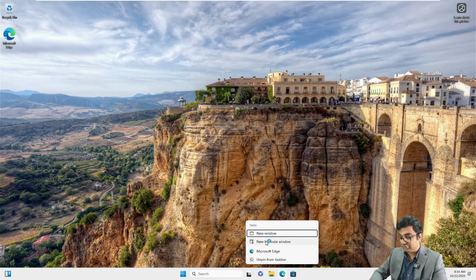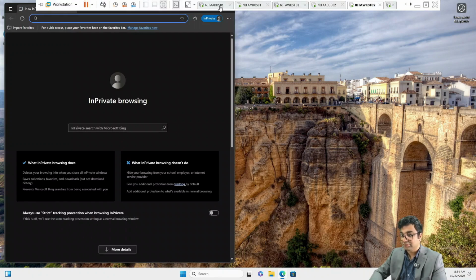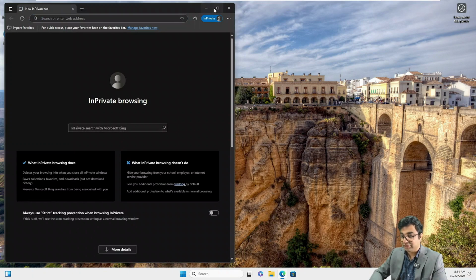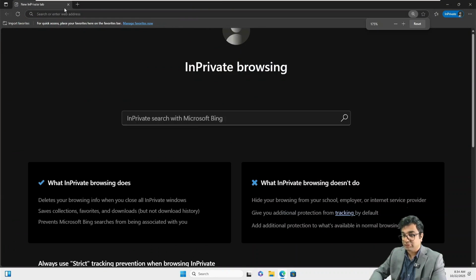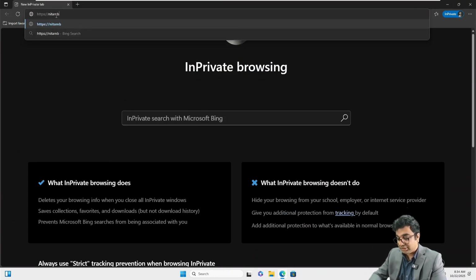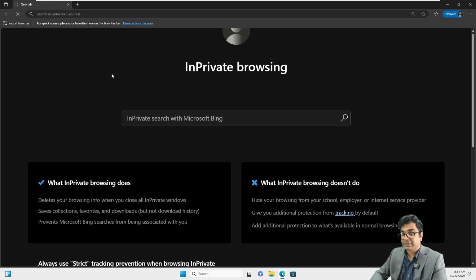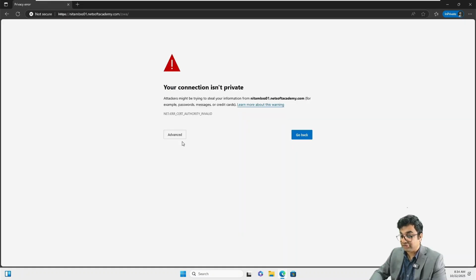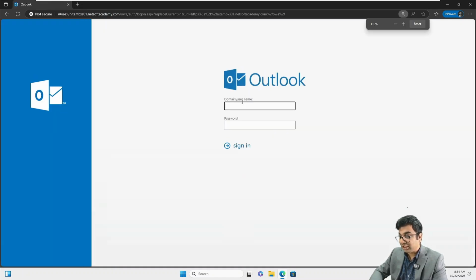Right click Edge, new InPrivate window. Now remember, this is going to be one of those bizarro world issues here. So https://neta-mbxs01.netsoftacademy.com/owa/. Now this should work. You can see advanced, continue, and we do get access.